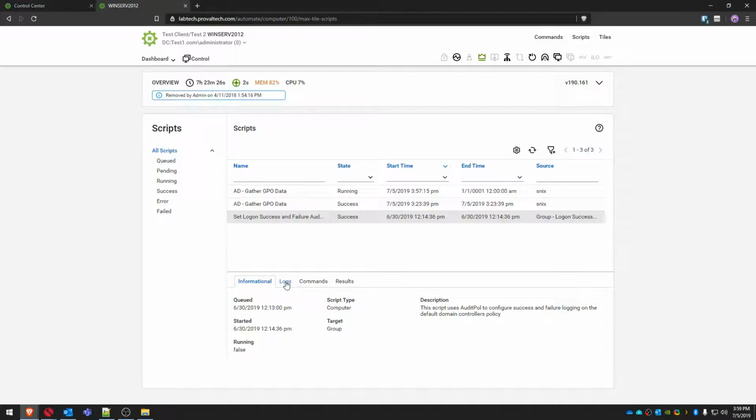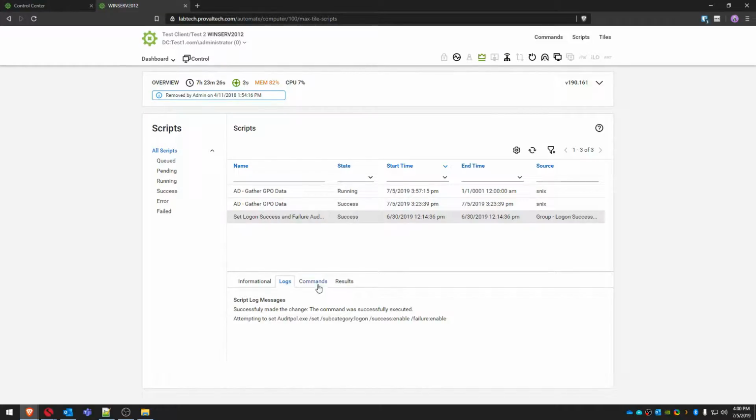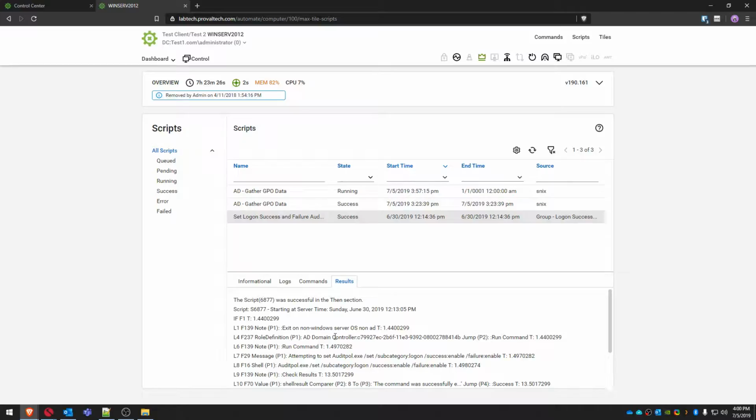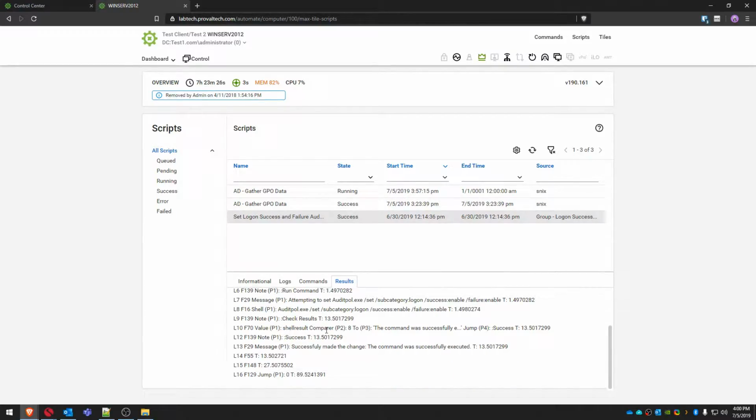The Web Control Center also puts all the logs in this tab, the Logs tab. You can see that this historical script did write some logs here. On the Commands tab, any direct Automate command that was run from this script will show up here. And in the Results tab, we can see the full runtime results of this script.